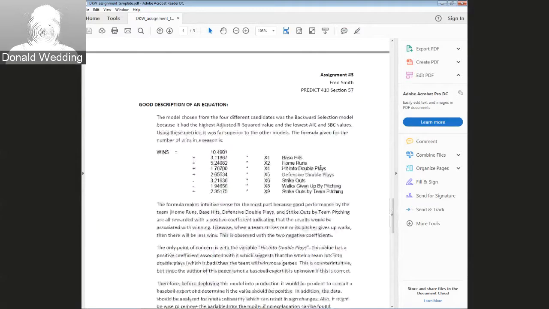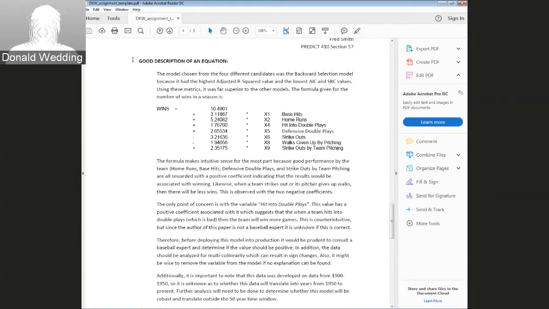Okay? Now, here's something else. When you give me a final equation when you build your predictive model. Now, incidentally, I used random numbers here, so don't expect your formula to look like this. It's not going to. But let's say that for the baseball assignment, this is the mathematical regression formula that I get.